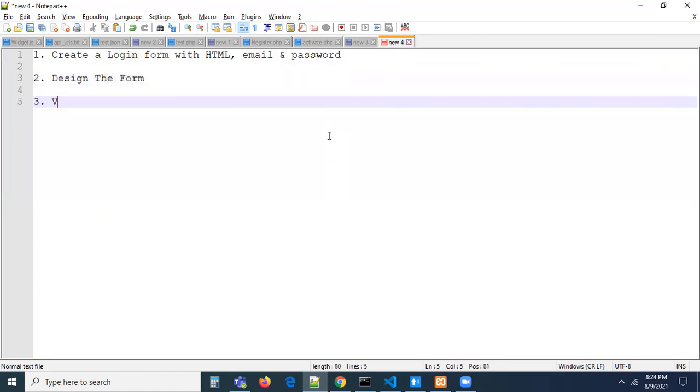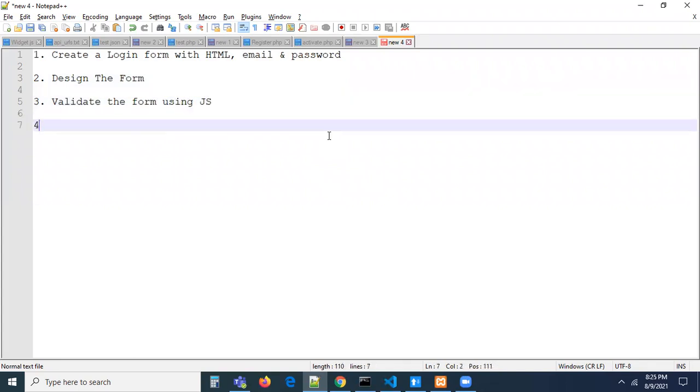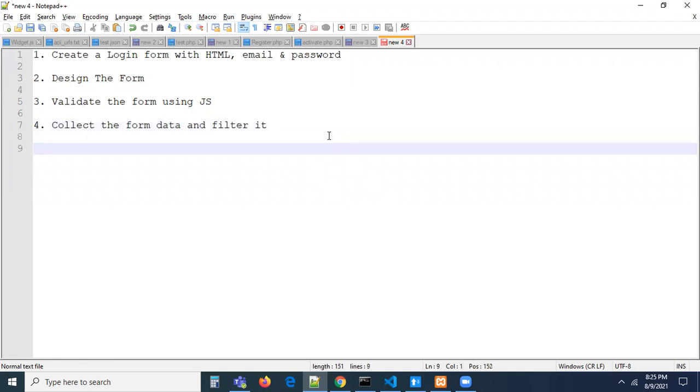Third step, validate the form using JavaScript. Fourth step, collect the form data and sanitize it or filter it. Fifth step, connect to database. After collecting, connect to database.